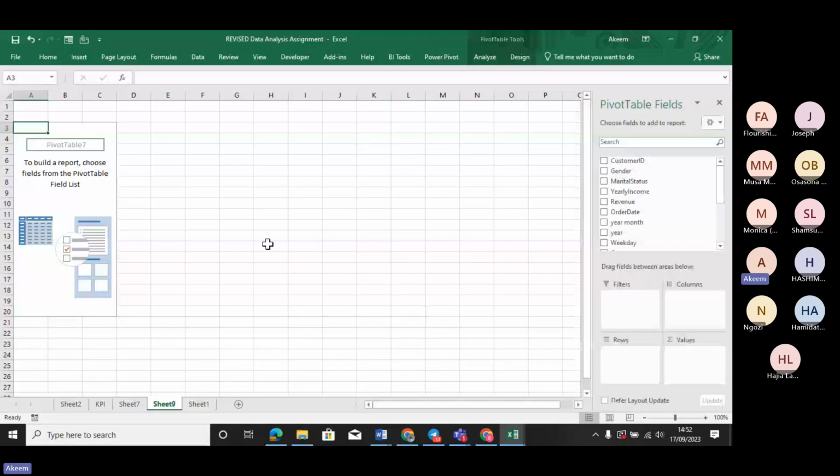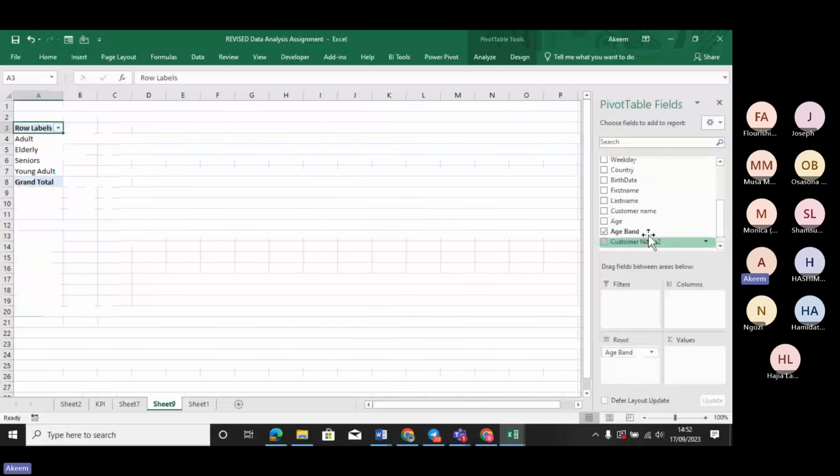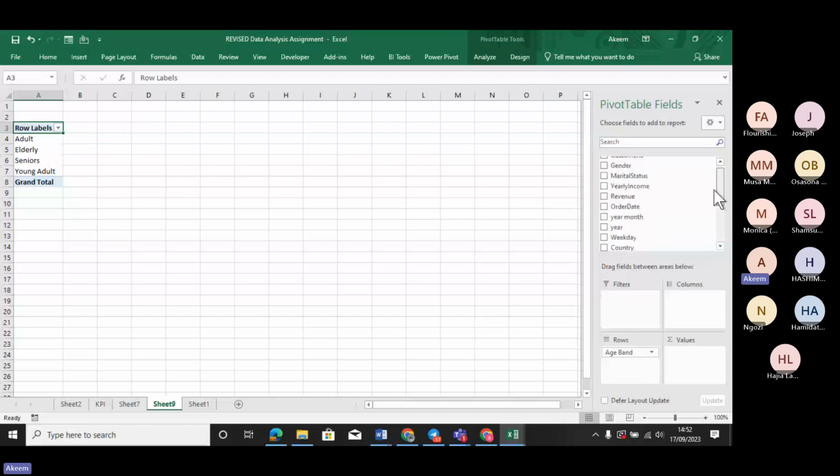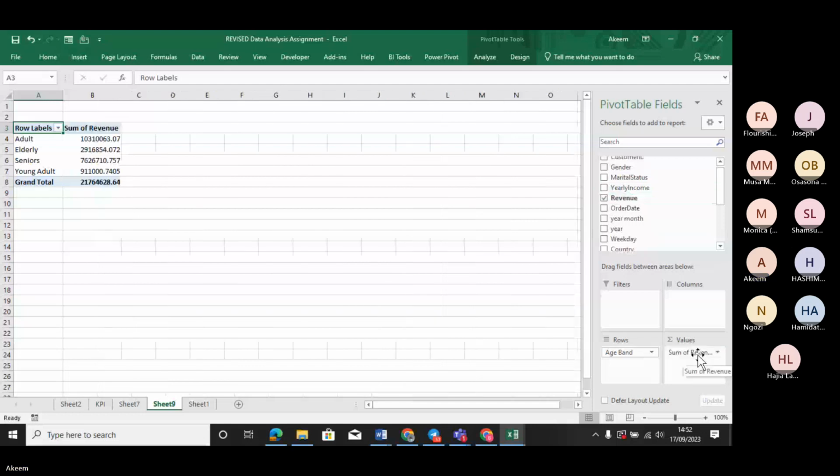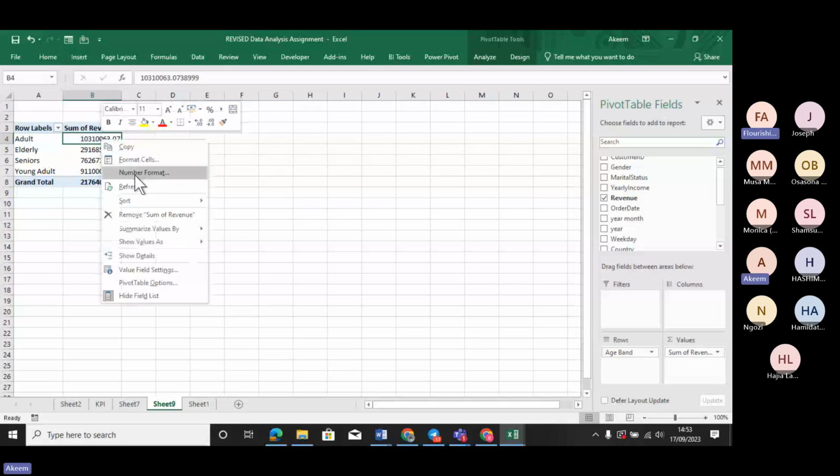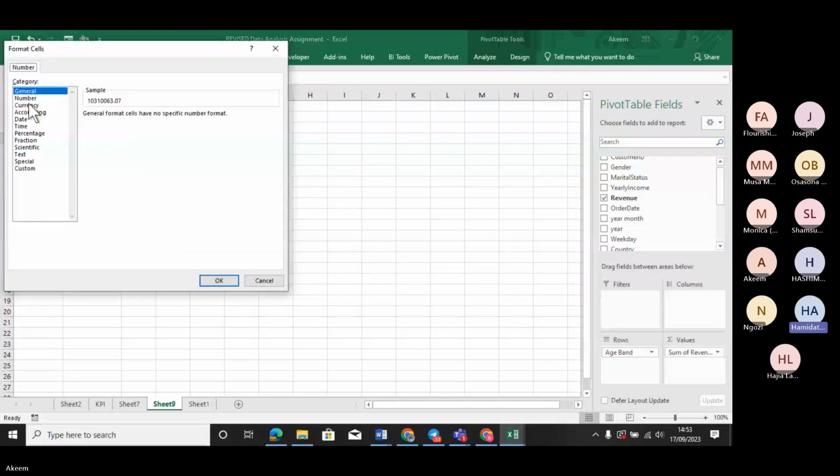Okay, let me follow your instruction. We drag the age band into the row, and drag the revenue into the value. Do you agree with him? Are we correct? Yes, sir. I also agree with him. Good job.